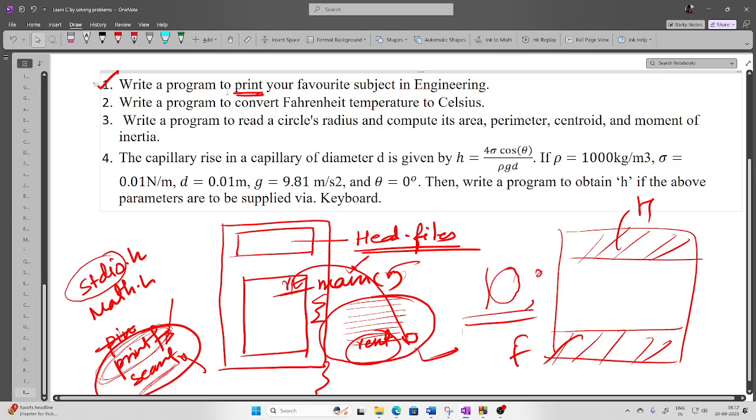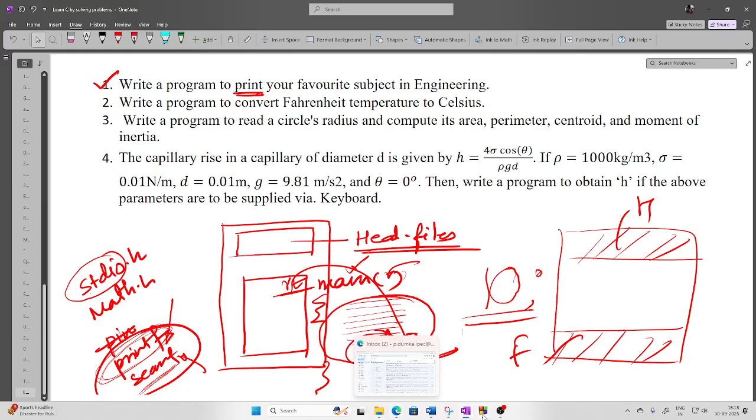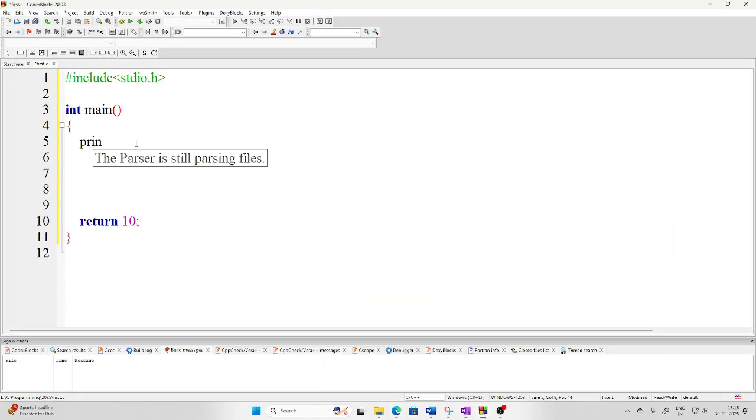Now, what was the question? The question was: write a program to print your favorite subject in engineering. I just have to print, so I just have to use that printf. Printf means print formatted string. So let's say my favorite subject is maths. Then, after any statement you should place this semicolon. It tells you that this is the end of this statement, the end of this line. Always, if this is not there, it will throw an error.